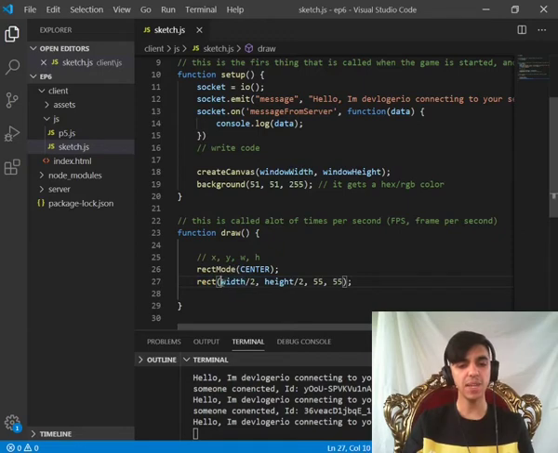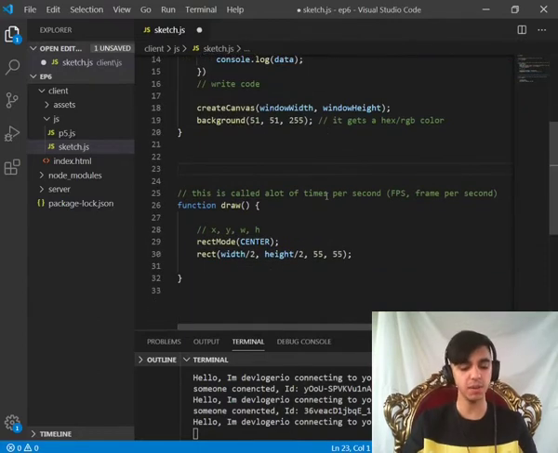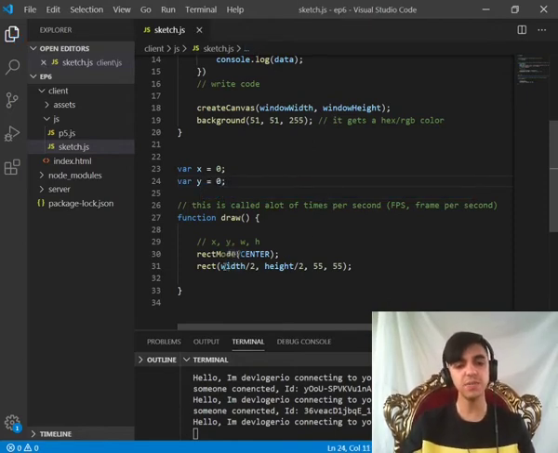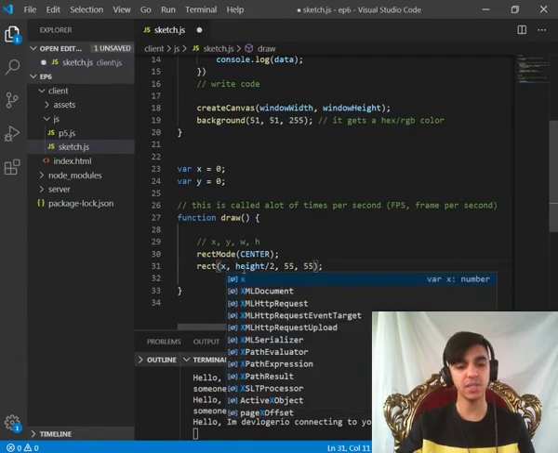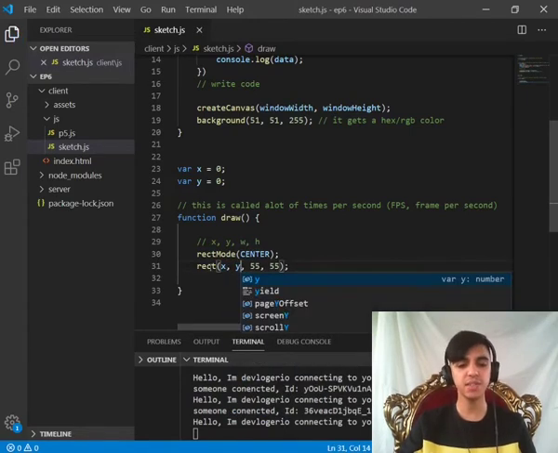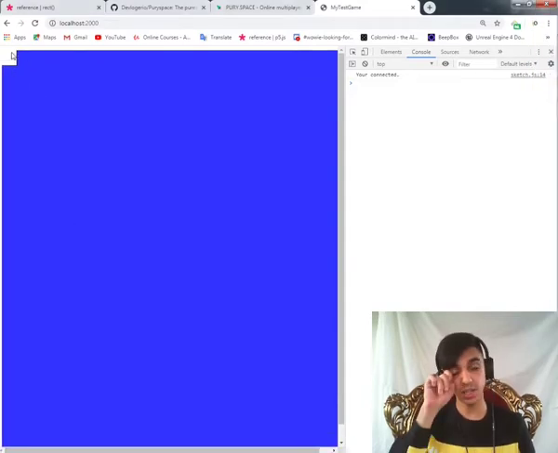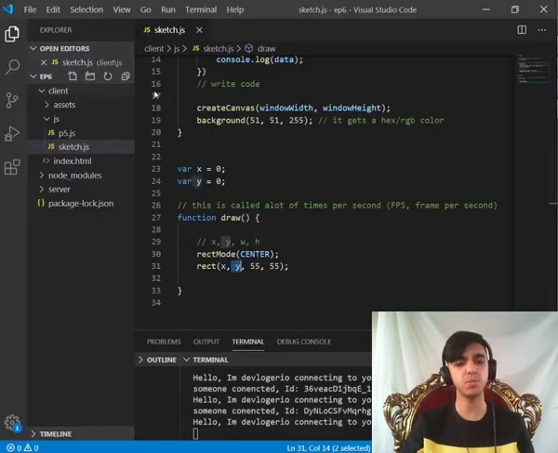So instead of width divided by 2 and height divided by 2, I'm going to create some global variables over here, outside of any function. I'm going to create var x equal to maybe 0, and I'm going to have another variable called y equal to 0, and instead of this width and height, I'm going to give it x and y. Basically draw a rectangle at 0, 0. I go back to the code, I refresh. Okay, at 0, 0, I have a little rectangle up here. Right now I want it to move.